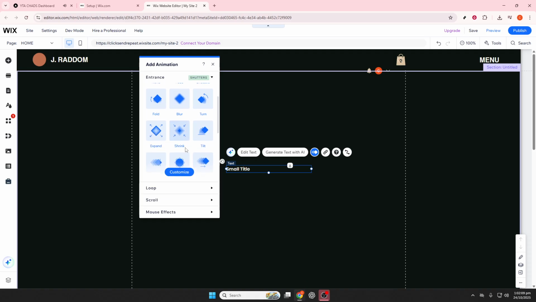Finally, after you're satisfied with how everything looks, don't forget to save your work. Click Save and then hit Publish to make your new text live on your website. And there you have it, a quick and easy way to add text to your Wix website.